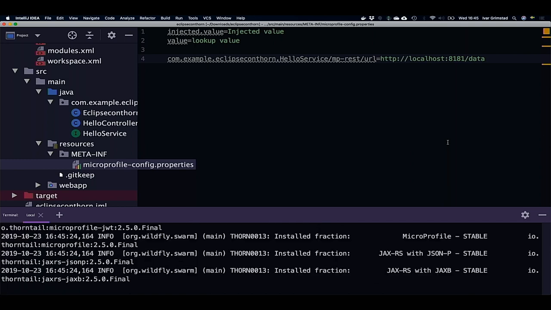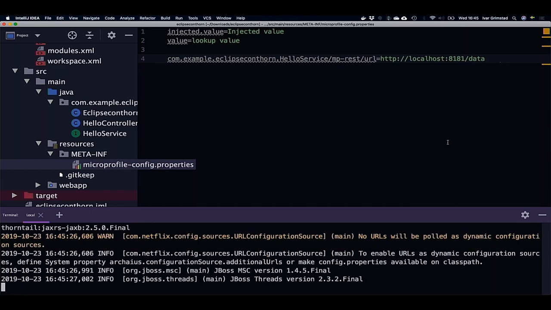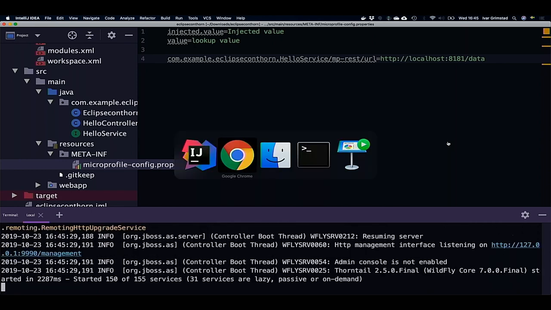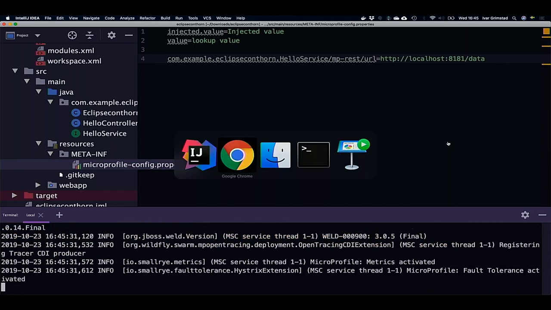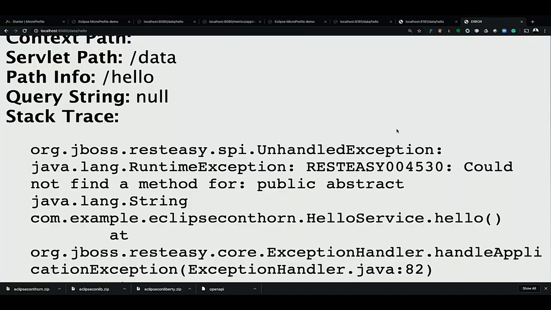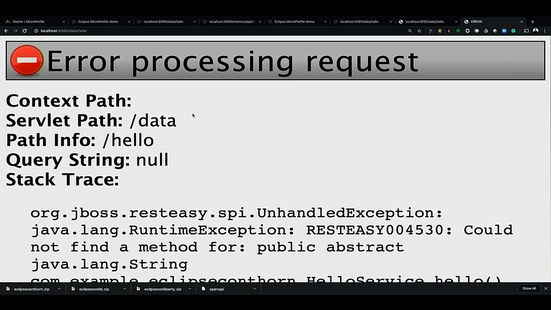So what I'm doing now is showing how easy it is to call another microservice using the microservice REST client. So now it should say hello and then call the hello. And if it doesn't work, then I'll go and do something else.